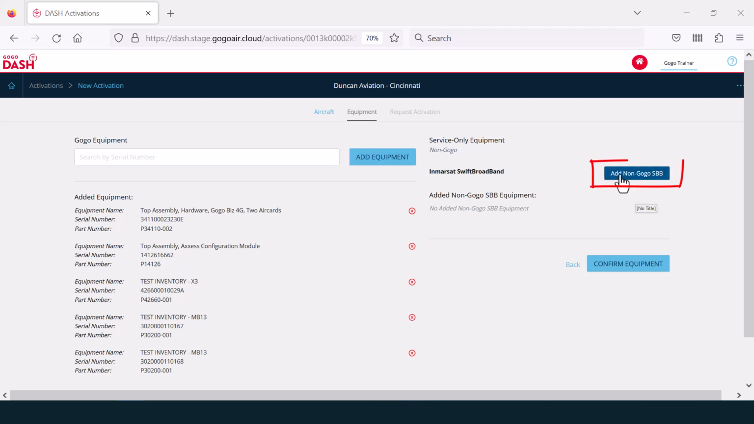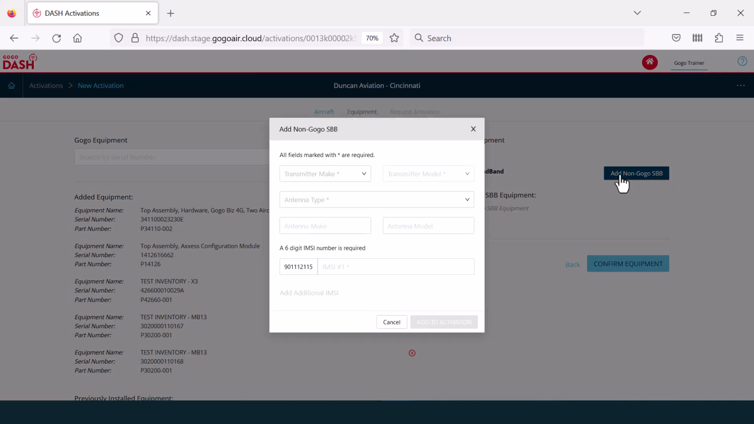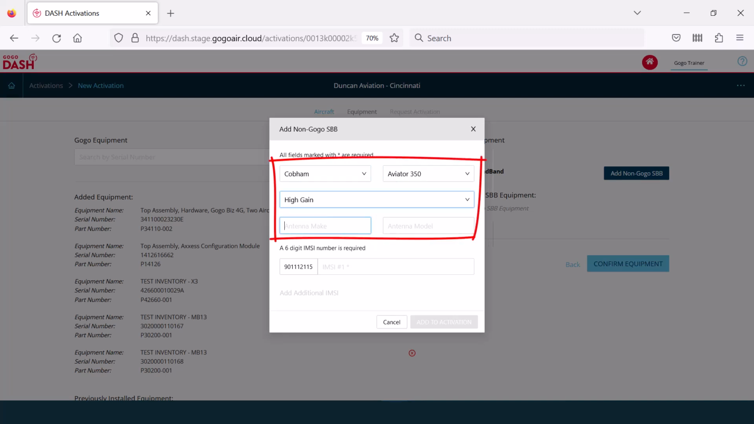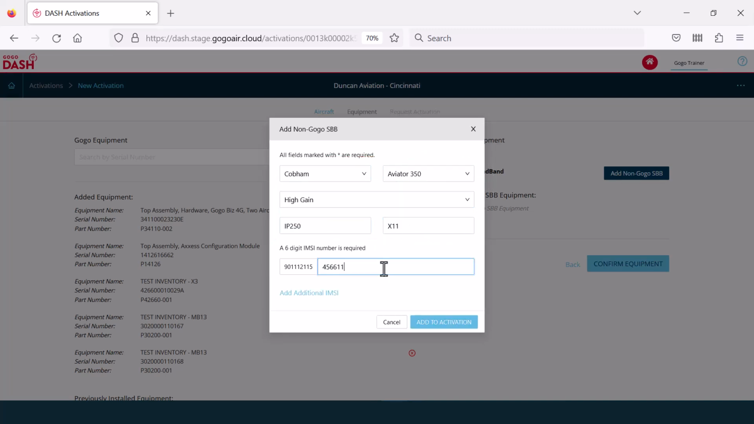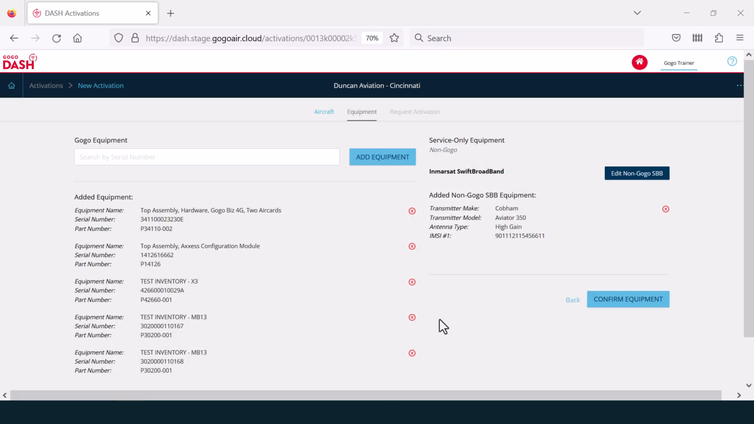Use the Add Non-Gogo SBB button and follow the same process if you're adding non-Gogo Swift broadband equipment. When you add non-Gogo SBB equipment, you'll be prompted to enter equipment model and serial numbers for the SBB equipment and associated antennas. Check the MS-ISDN channel report for accuracy. Click Add to Activation when you're finished. This will bring you back to the Add Equipment screen. When you have finished adding equipment, click Confirm Equipment.